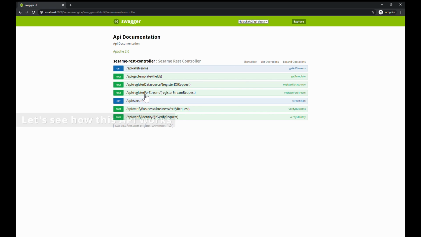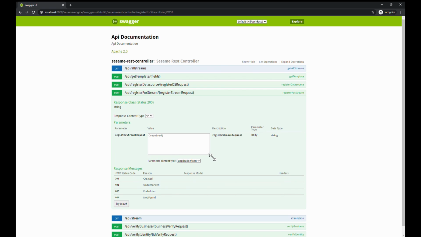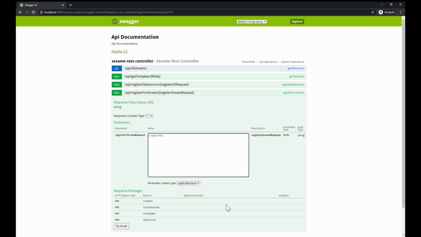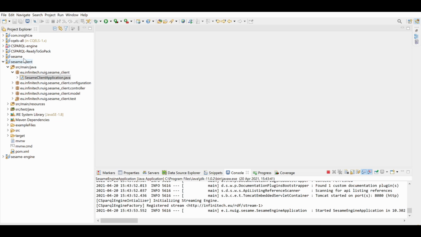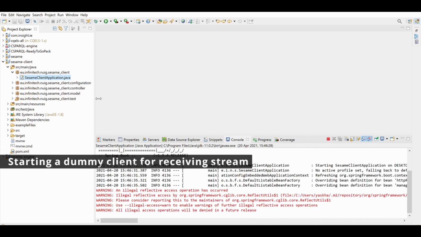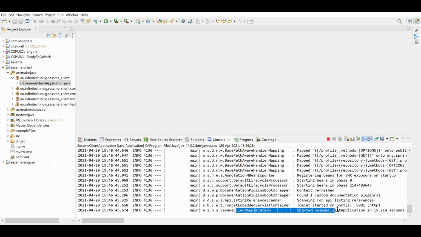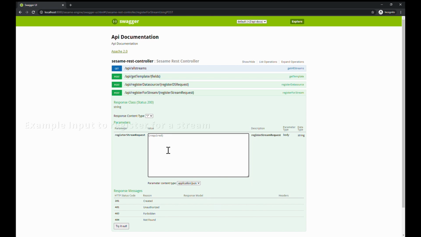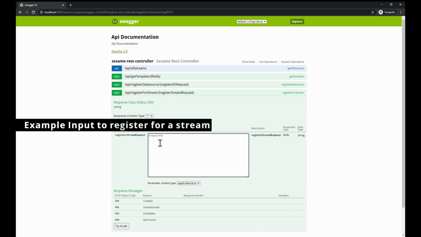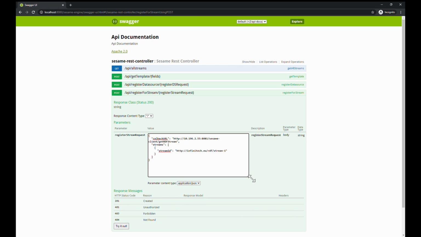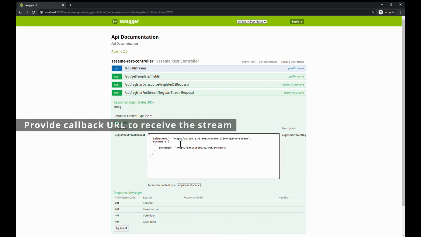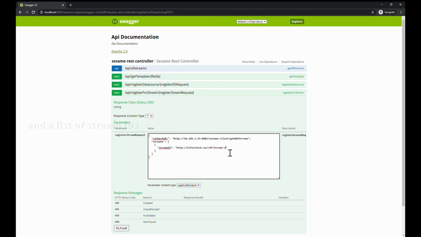To be able to demonstrate this API, we need to have a dummy client application running. Let's start a dummy client application which will register for a stream and receive the streaming data through SeSAme. Let's now register this client for a stream. The client needs to provide the ID or list of IDs of the streams it wants to consume, and also the callback URL through which it will receive the stream.